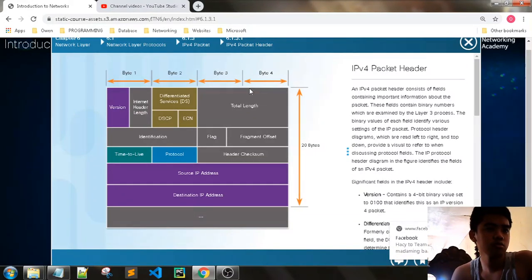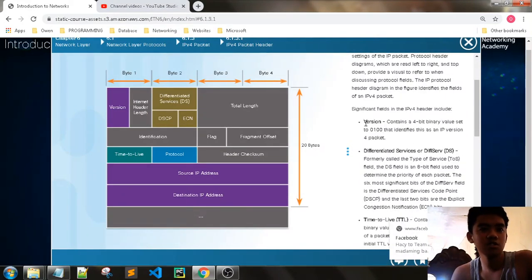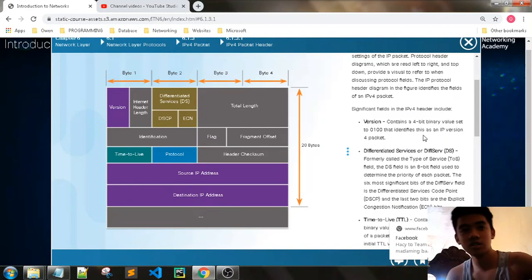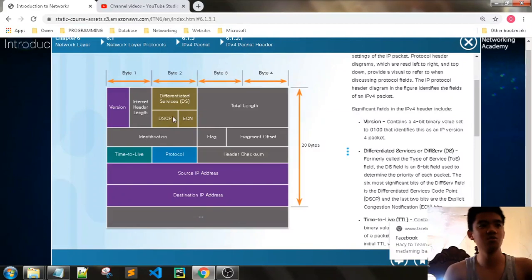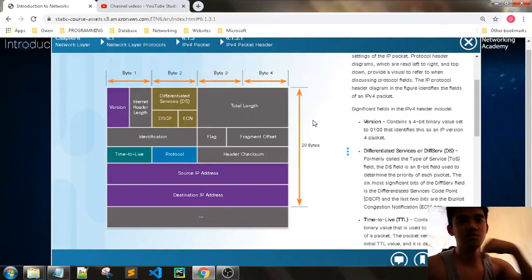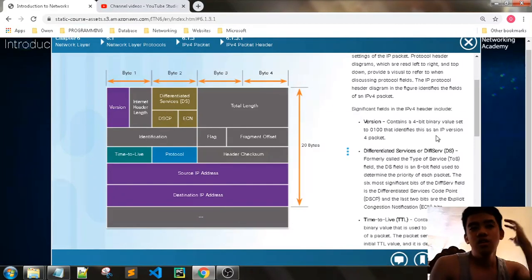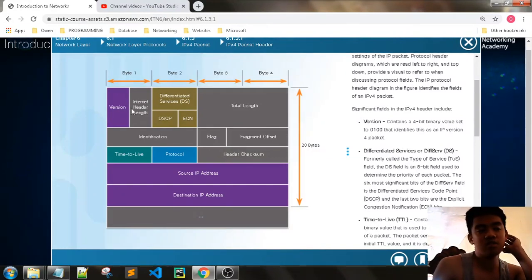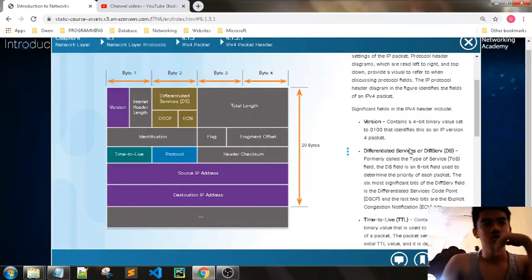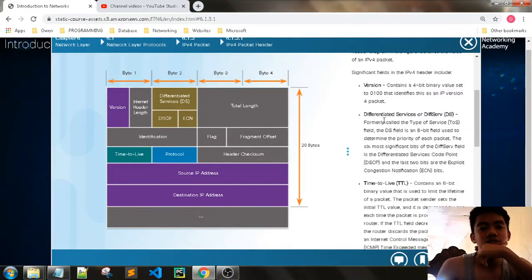Okay, so we have here a 1 byte and then 20 bytes. The IPv4 packet header contains the version, which identifies the IP version, for example v4 or v6. So it identifies this as IP version 4. Next is DiffServ.